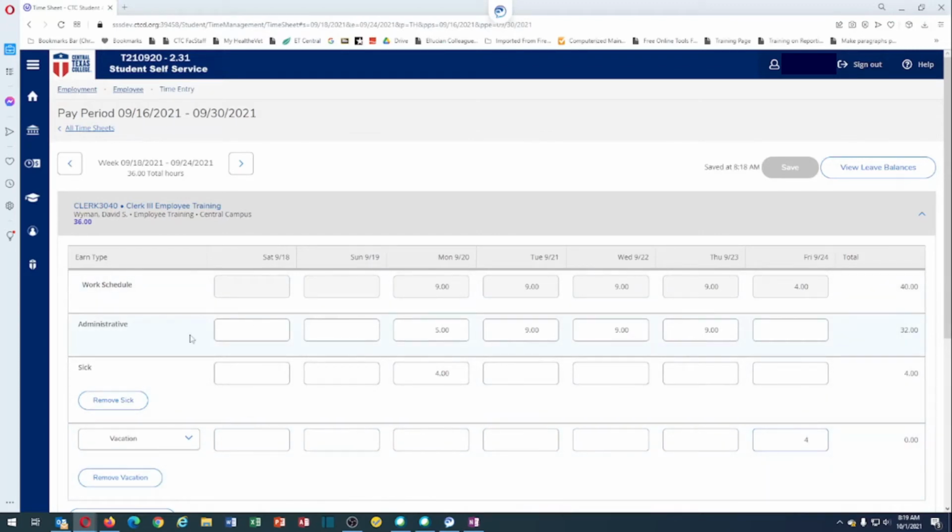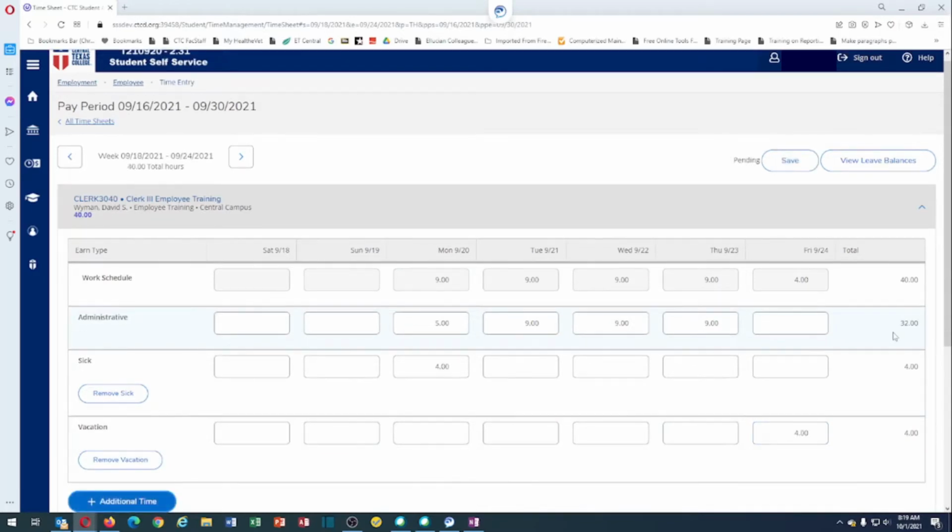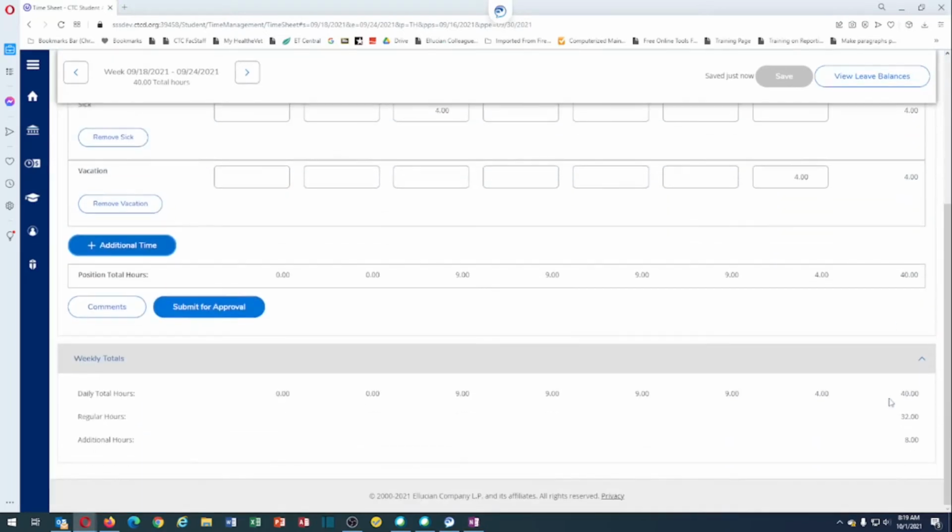So you can see the administrative time worked was 32 hours. They took 4 hours of sick time and 4 hours of vacation time for a total of 40 hours worked that week. And it gives you the breakdown down here at the very bottom. Daily hours, they worked 32 regular hours and 8 additional hours.